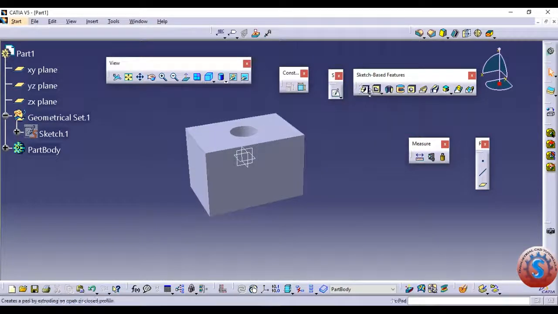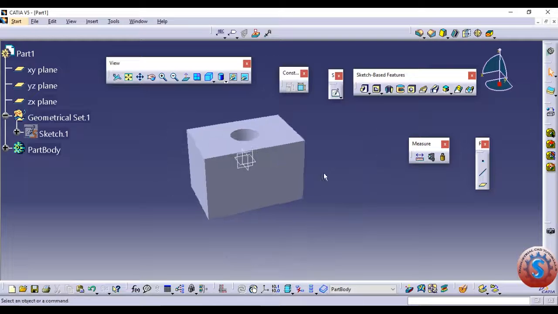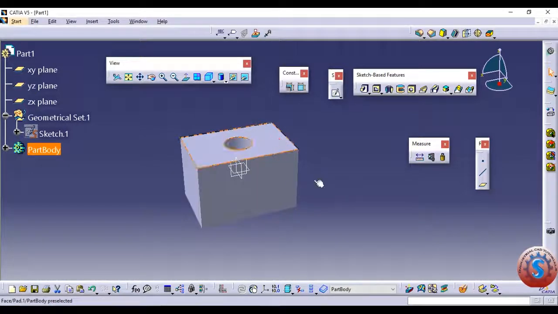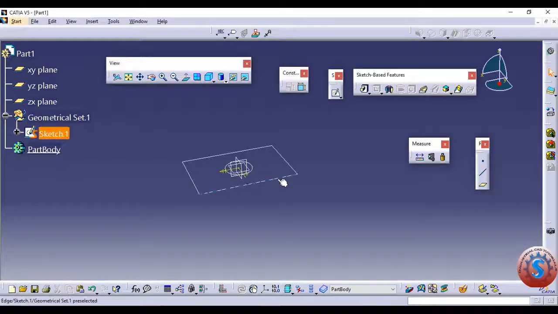objects by using the pad option. And the next ones are drafted fillet pad and the multi pad. I will show the basics first, and next I will explain the total explanation.